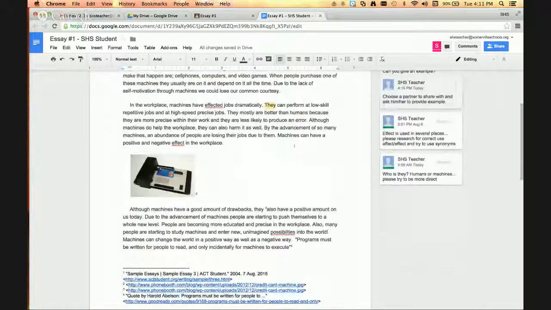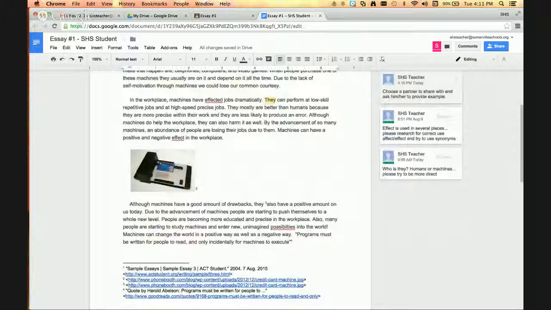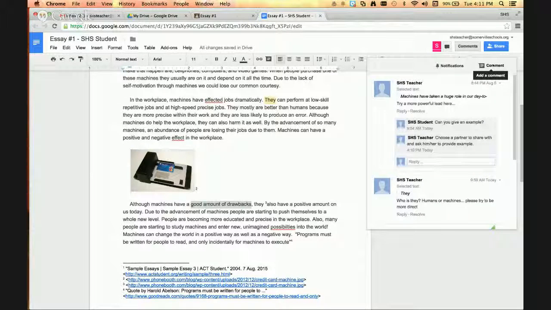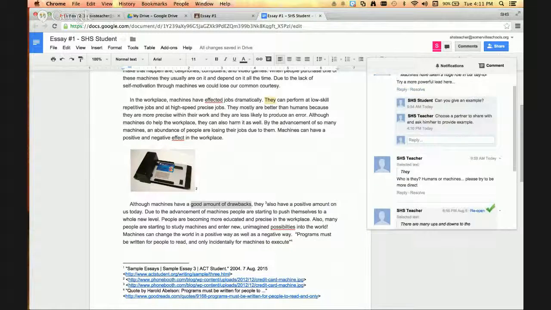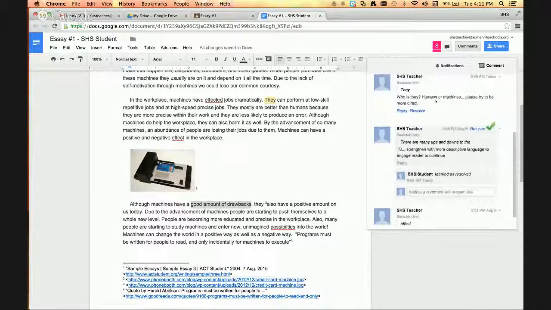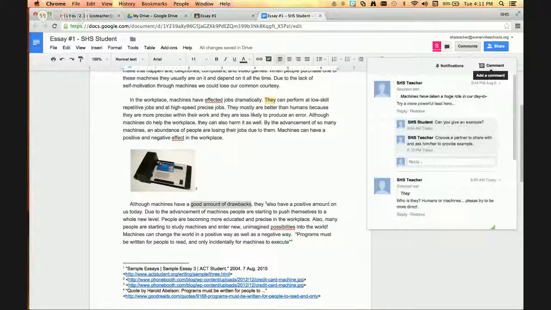So I am going to come right down here. Actually, to right here, a good amount of drawbacks. Okay, now I highlighted that because I want to give feedback to the student on that. So I'm going to go up to comments and choose comment. Before I do that, I wanted you to notice how you can see a historical dialogue between the student and the teacher. So it gives you timestamps of when the students have submitted a reply or the teacher added a comment.